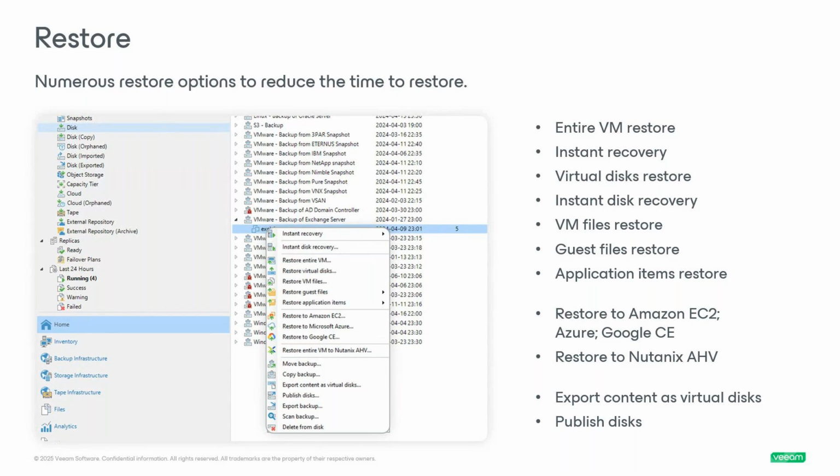Restore to Amazon EC2, Azure, Google Cloud. This allows you to restore from any location into the cloud. Restore to Nutanix AHV or to the other hypervisors that we support. So you can restore from a Windows machine, like a physical Windows machine, to VMware, Hyper-V, Nutanix environments. Vice versa, you can restore from VMware to Hyper-V. You can export the content as virtual disk and you can publish them.